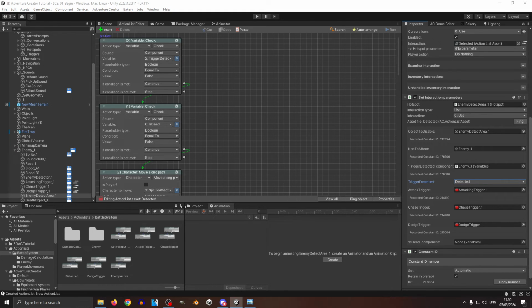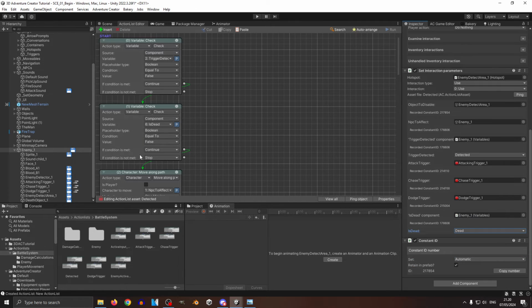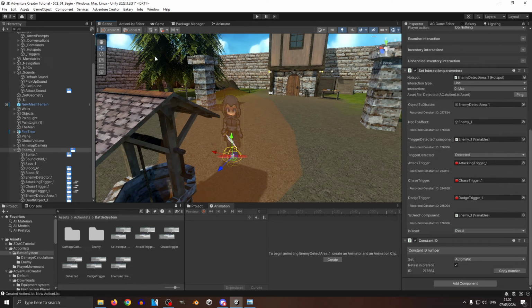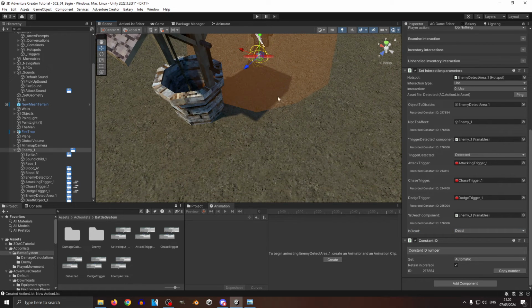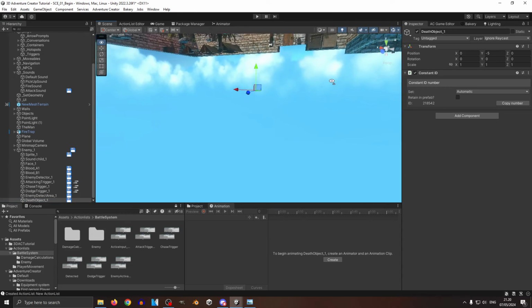Then also set its own variable check to dead. Is dead. Check the is dead. Yes, that makes sense, right? Then we have the death object. We could just create that quickly here.